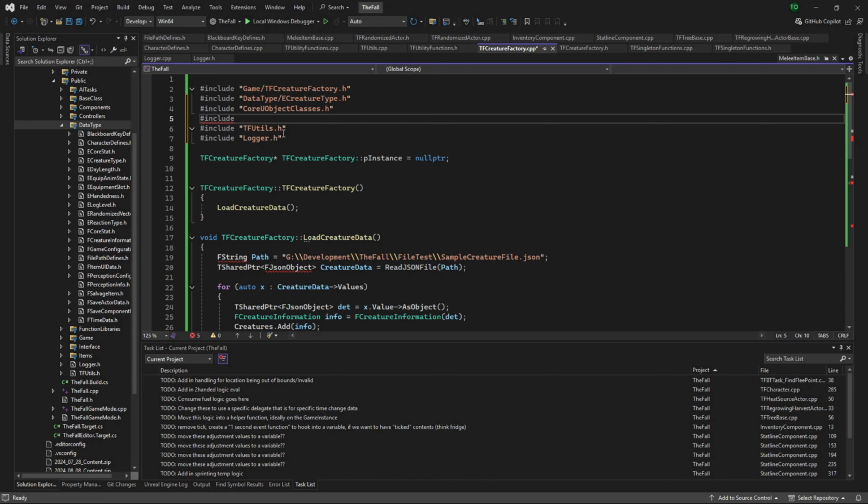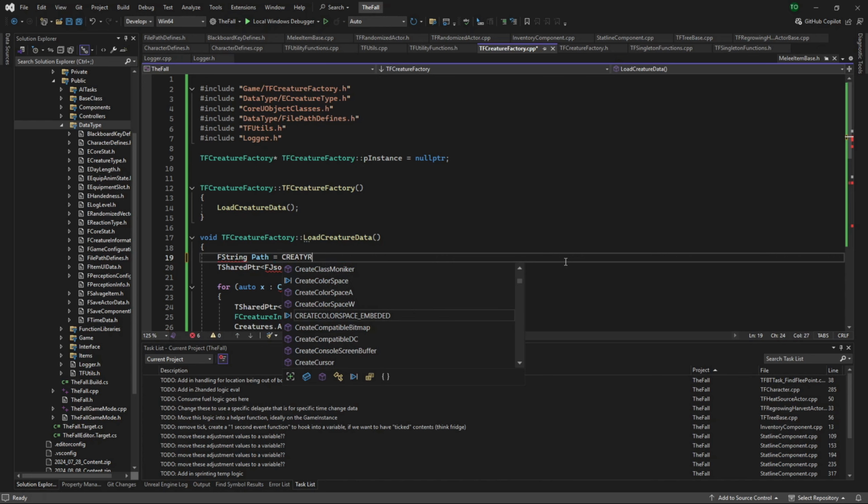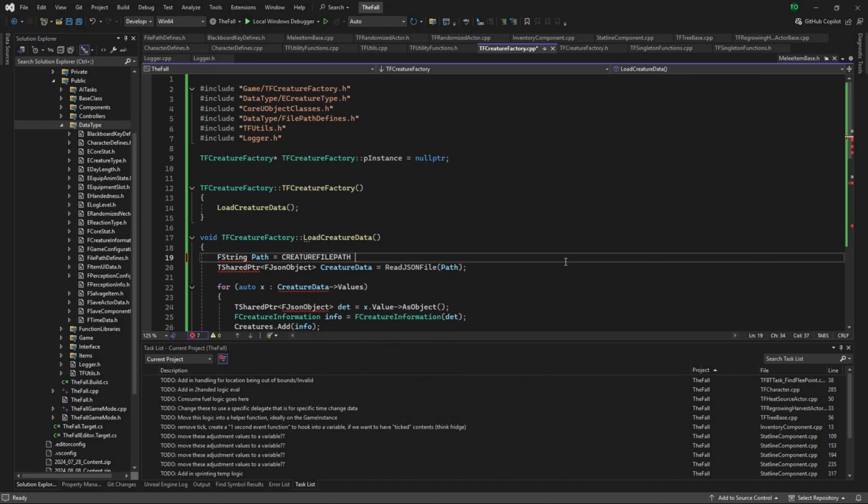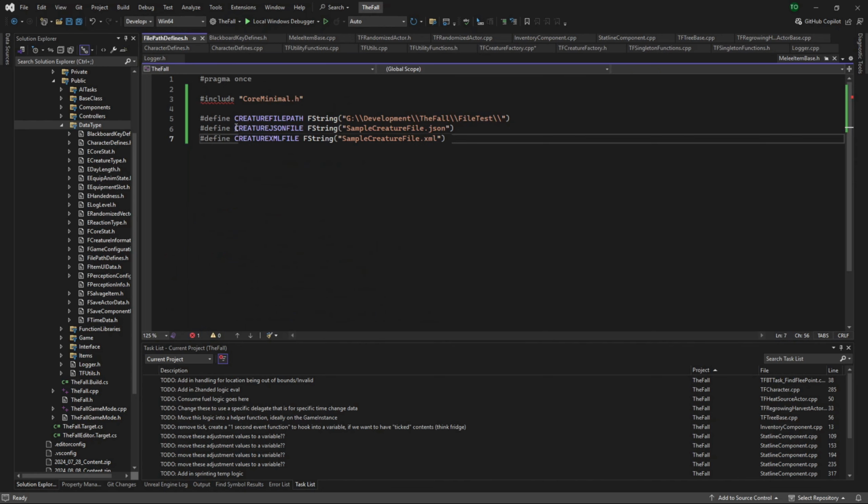And apparently I can't type. And you'll be down here, file path defines. And that's going to be equals creature file, if I could spell, file path plus creature, I just forgot what I named it, creature JSON file.